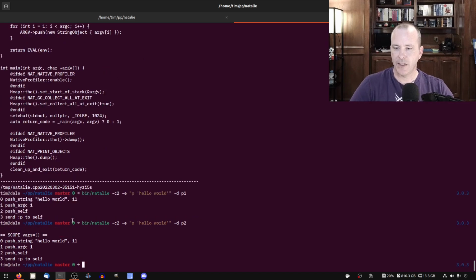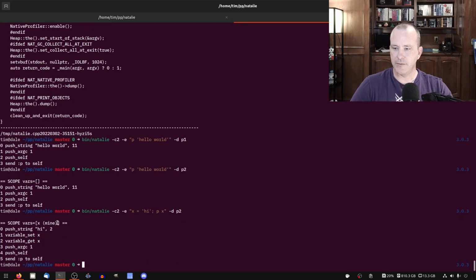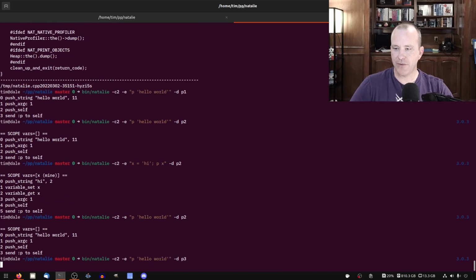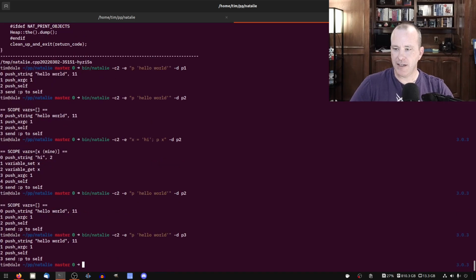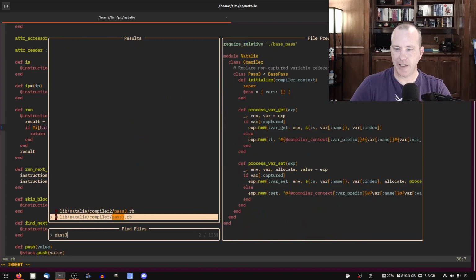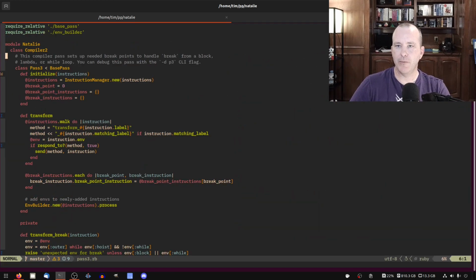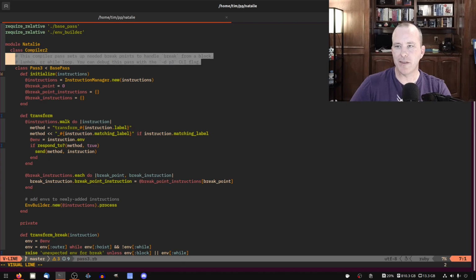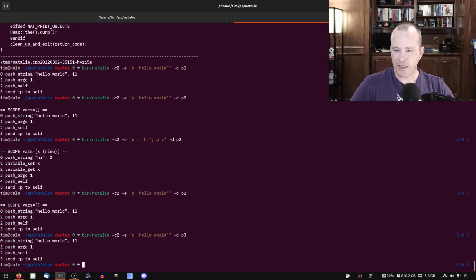So if I show you pass 1, it looks like that. Pass 2 looks like this. It just adds a little bit of scoping information. So if I had a variable, hi, and I printed X, then you'd see that I have variables and it marks which ones are mine in my scope. Let's go back to this one. So that's pass 2, pass 3. I honestly don't remember what pass 3 does. Let's see, pass 3. Breakpoints for breaks from blocks. Okay, so if you call break in a block or a lambda or a while loop, then this pass handles all that. So that's why we wouldn't see anything here.